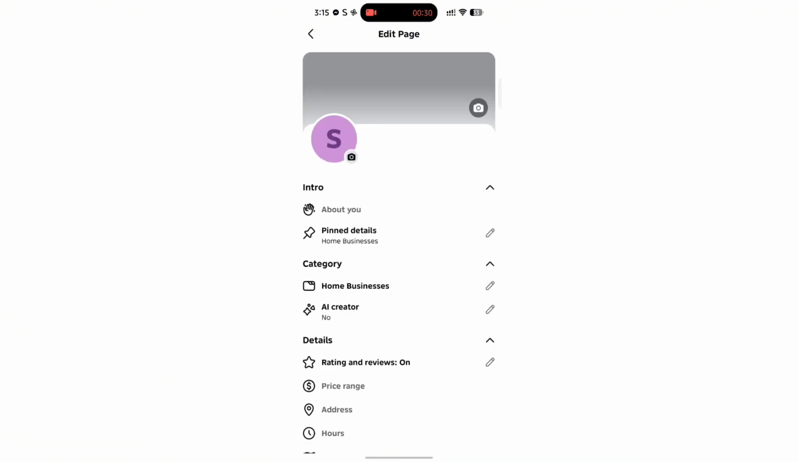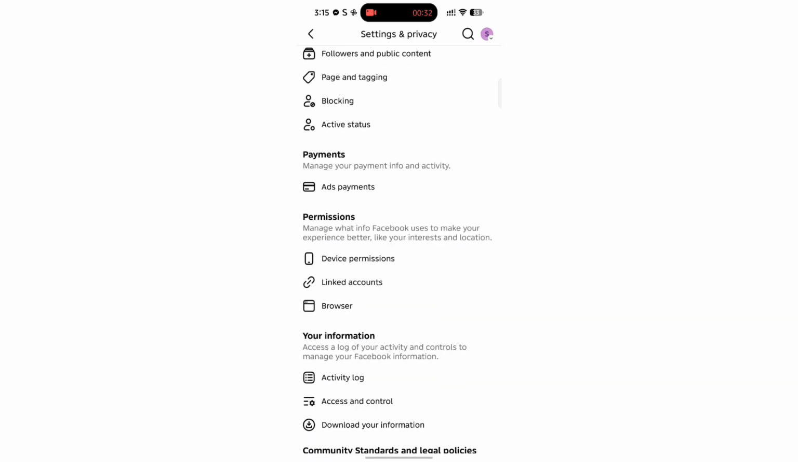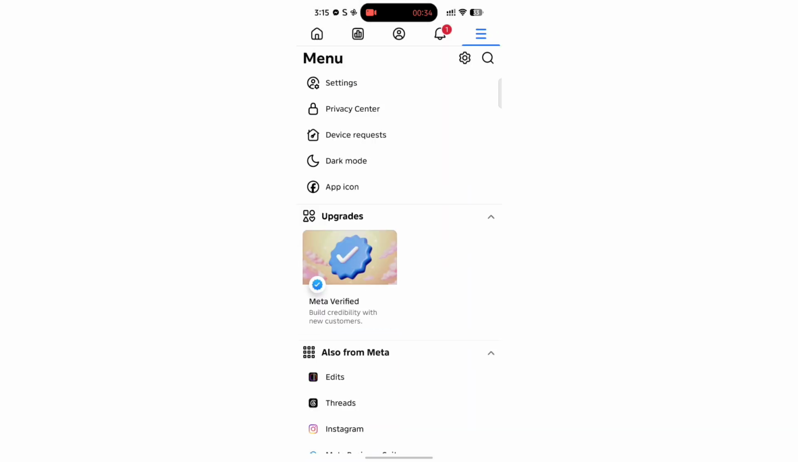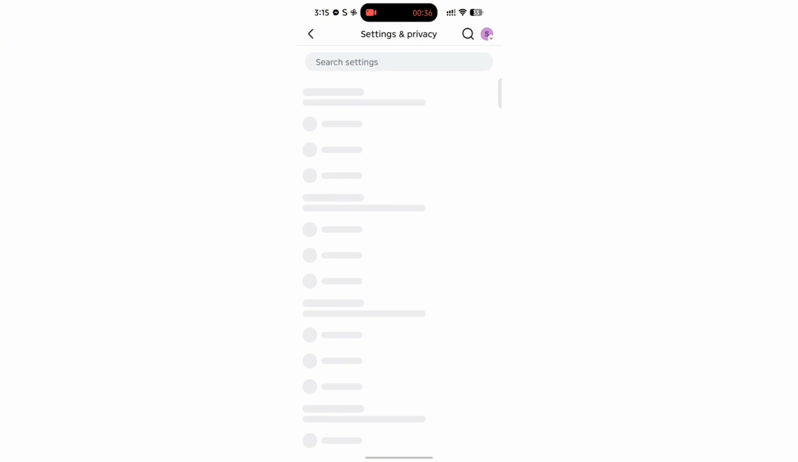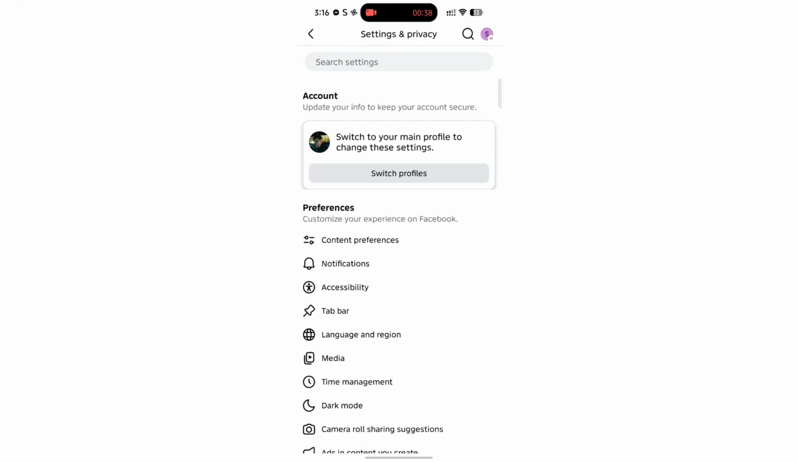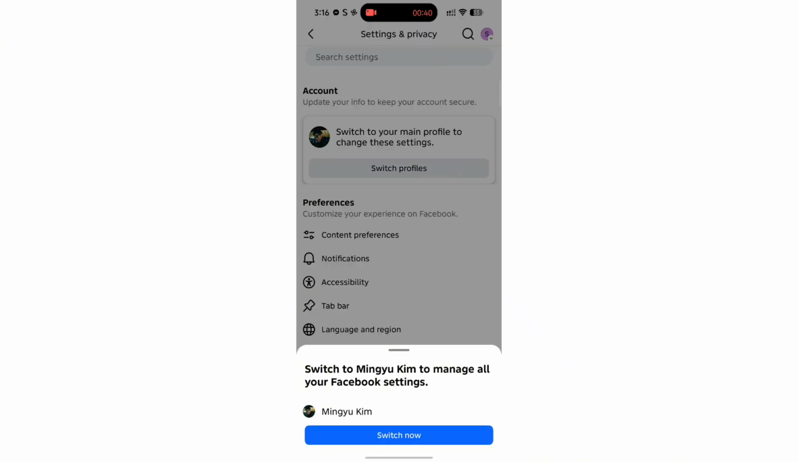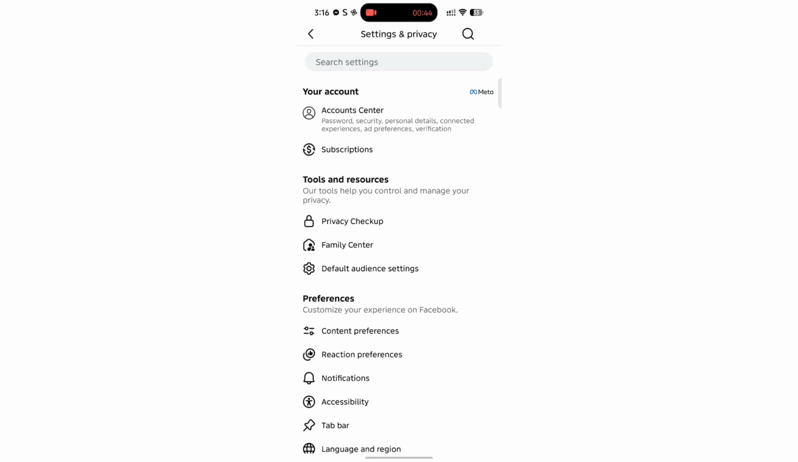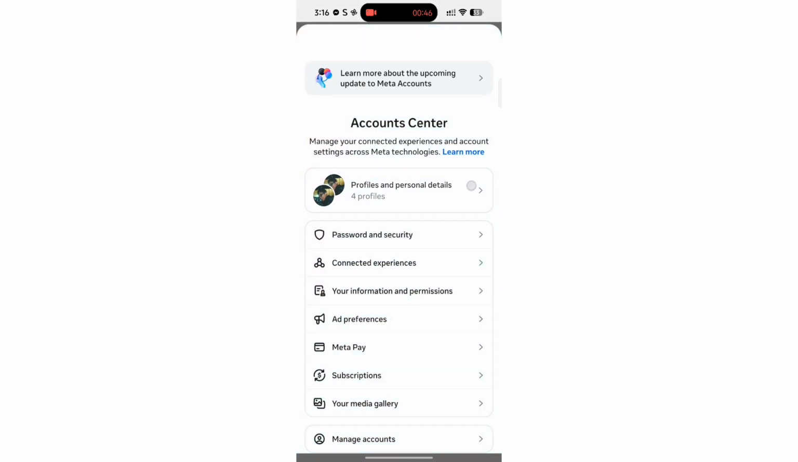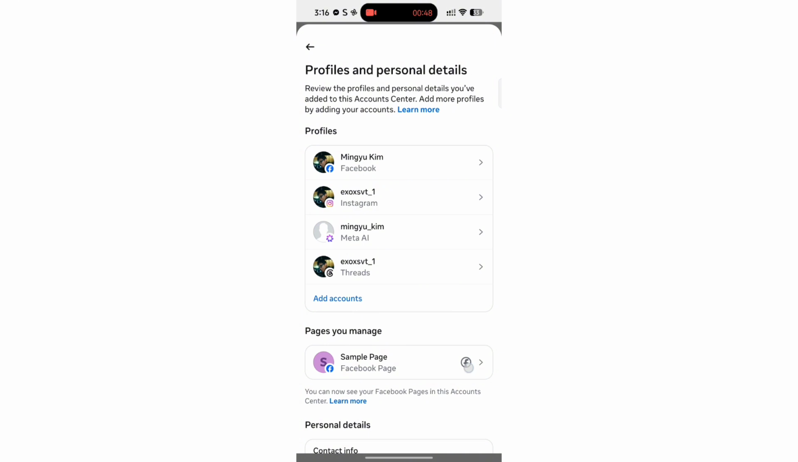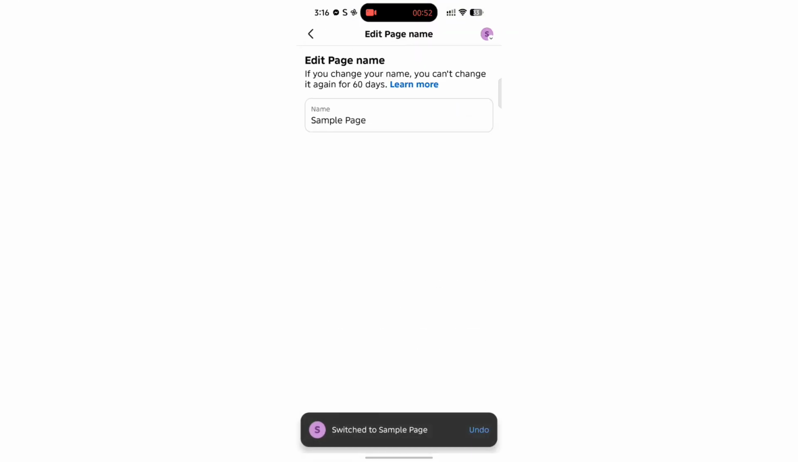But changing the page name usually is done by switching your account first into your original Facebook account. So click on the switch profiles button, and once you have switched your account, look for account center, profiles and personal data. Click on your page, and then you'll be able to change your page name from here.